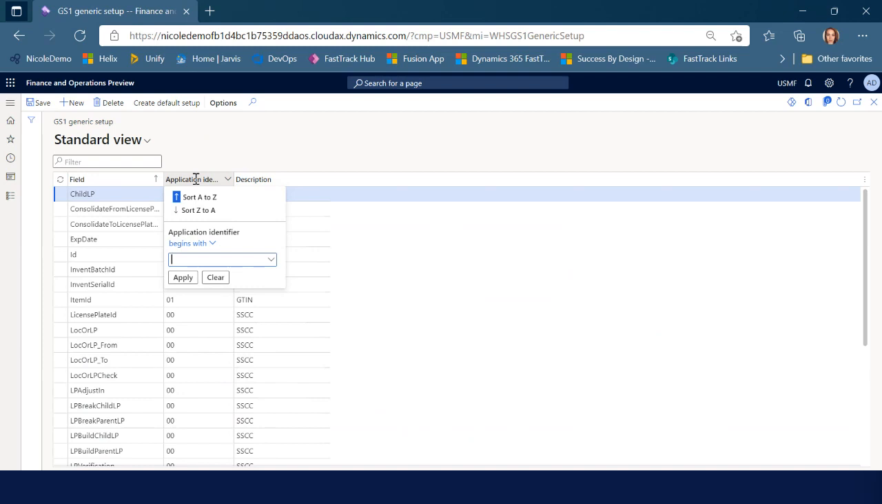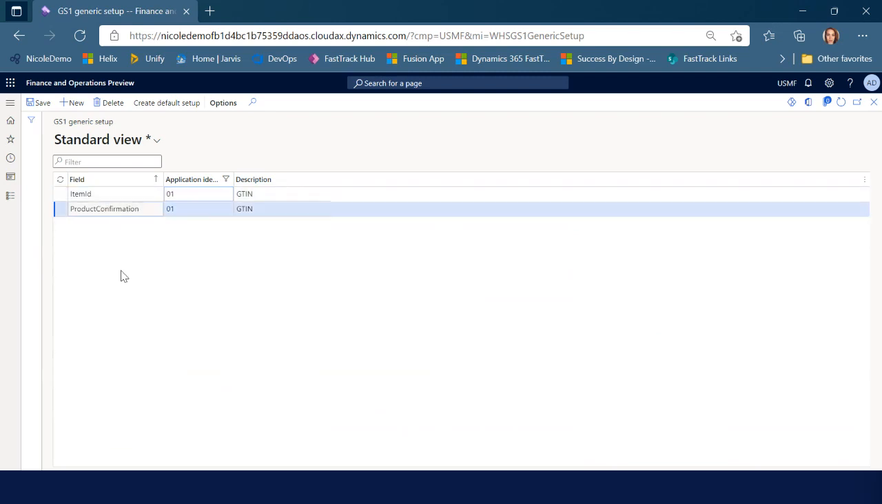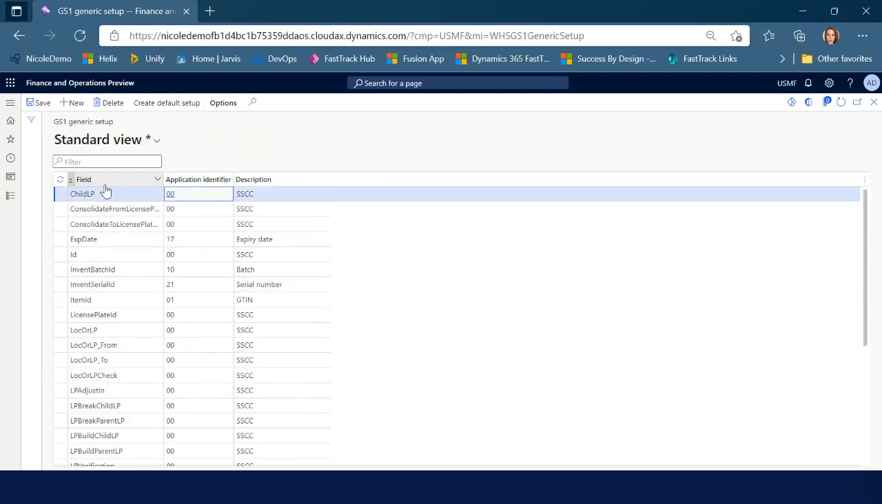If we filter down maybe by the, let's look at the 01 application identifier, that's the GTIN code. You'll see that it is used in this standard mapping for both an item ID scan or a product confirmation scan, which is essentially another item scan. Okay, so this is just your mapping. The previous form and this one can be edited from the default setup. So if you need to add a new value or change one of these, you certainly can.